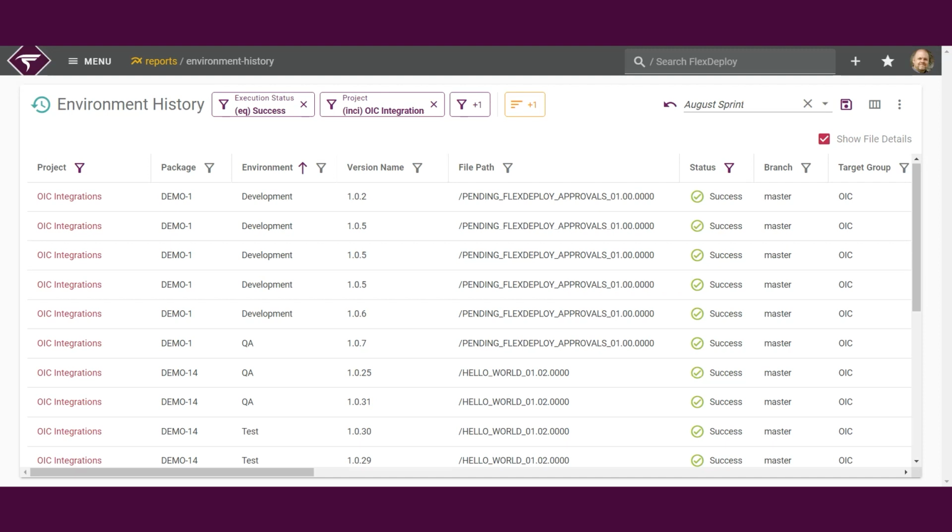In the environment history report, we can see the complete history of the integrations deployed across all of our OIC instances. In this case, we have selected a saved query which filters the deployment history for the Oracle Integrations project. The reports are valuable to gain insight into what changes have been deployed and when, to reconcile an issue, or to collect information required for an audit request.